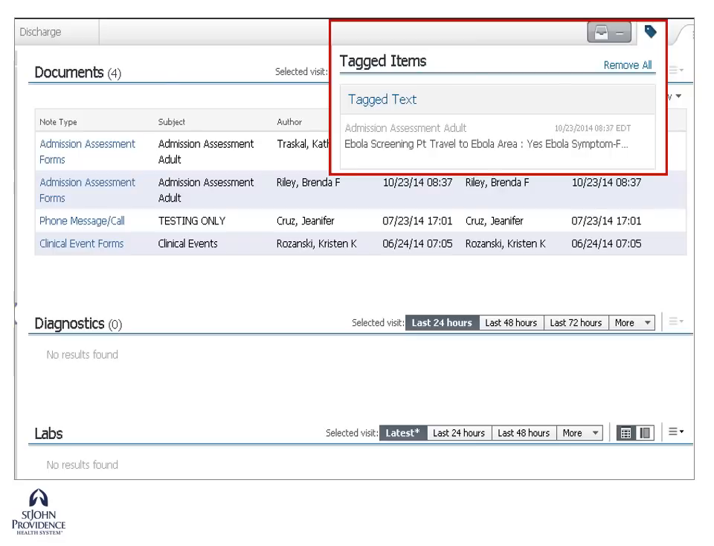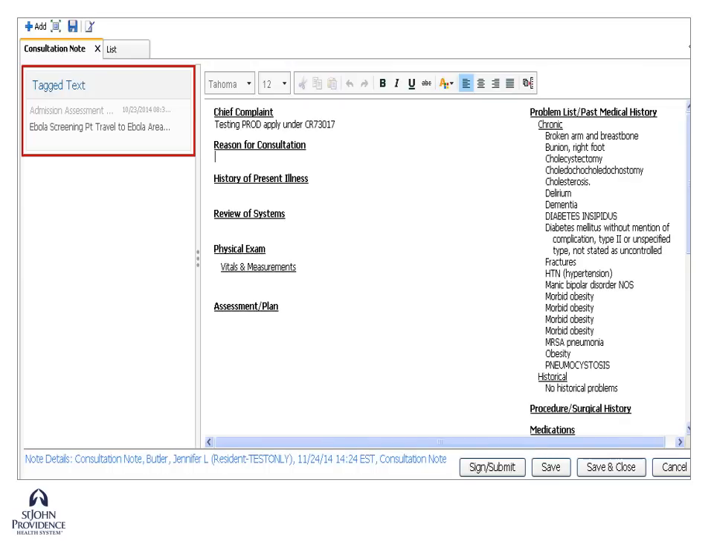After tagging the information you want in your note, the tag icon will be bold to show that there are items to be used in your note. After your tagging is complete, select Create Note at the bottom of the Workflow Review page. Select the note type and template you need, and when the note opens, you will see that the items you tagged are listed on the left-hand side of the screen.